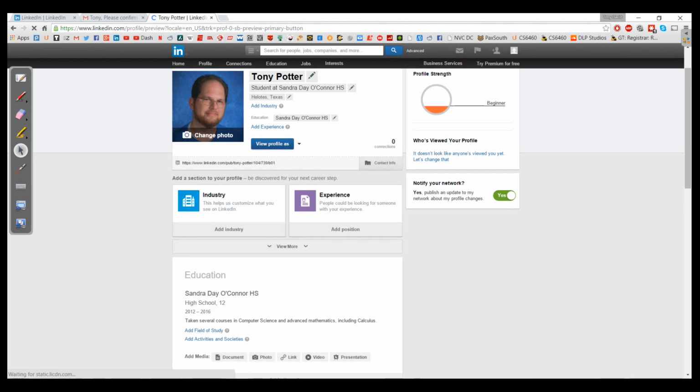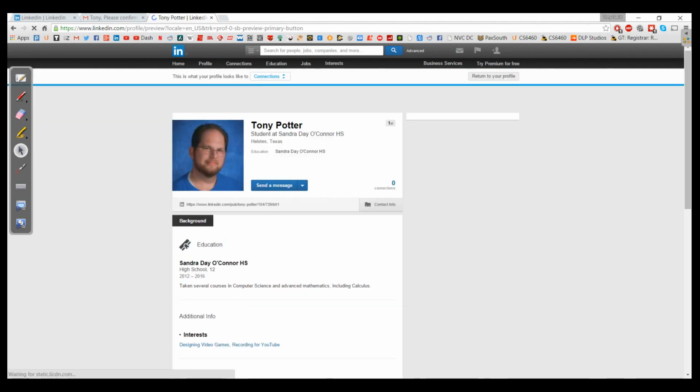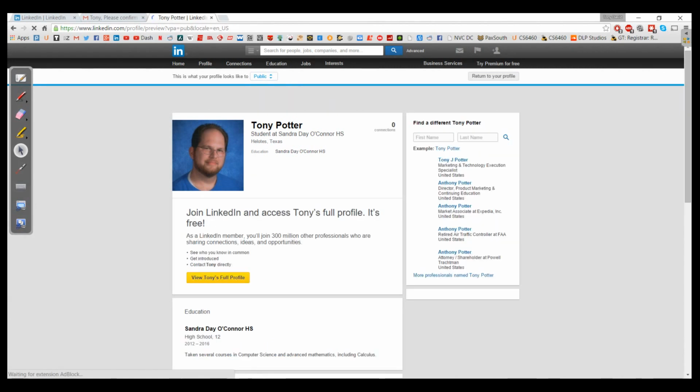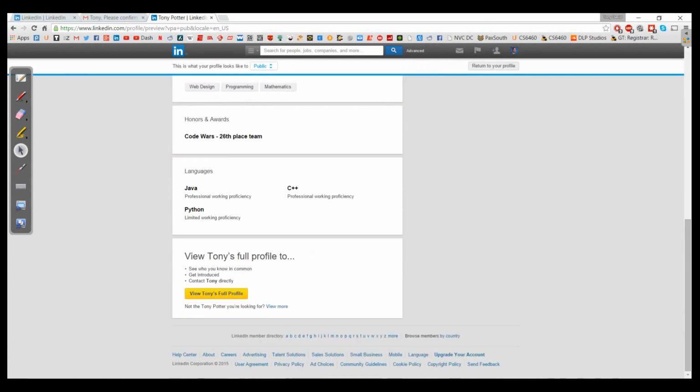I encourage you to view the profile under different situations. So like here I can view the profile as just a connection, or I can view as what the public would see, and they're going to see different amounts. I actually have parts of it hidden so you can't see everything. But I definitely encourage you to build a LinkedIn account, and I'm actually requiring this for my Computer Science 3 class this year to build a LinkedIn account.